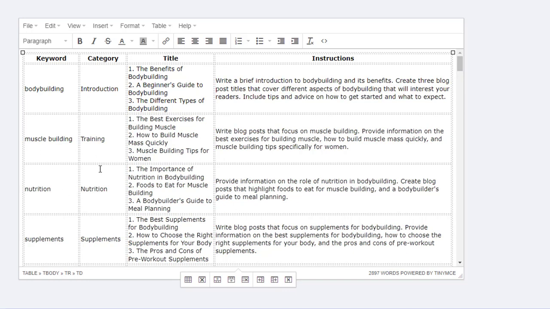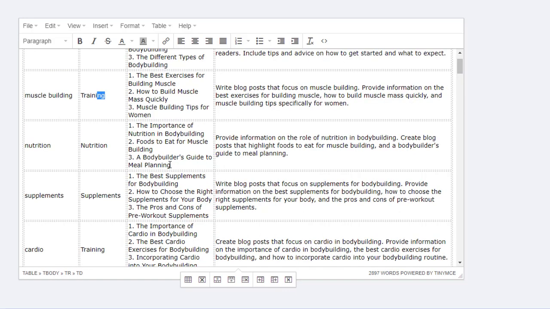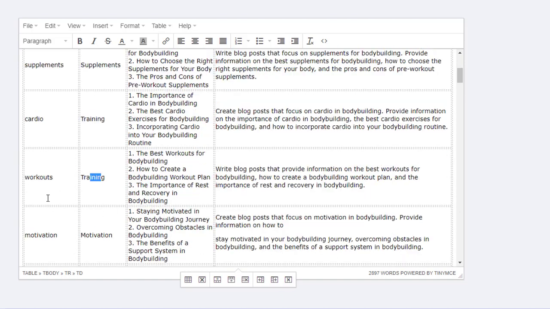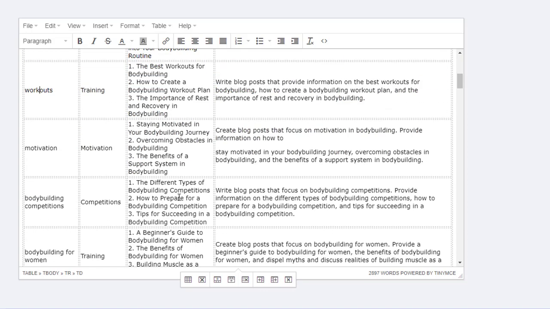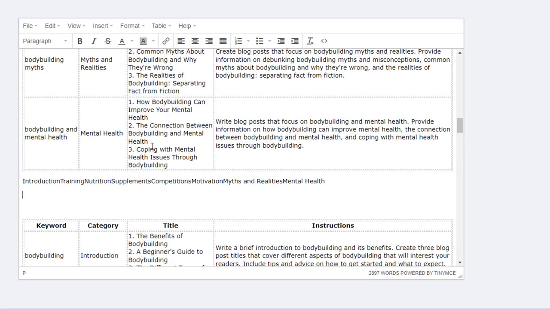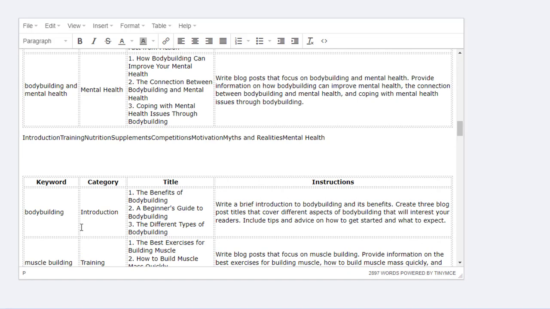As you can see, we've got muscle building. This is adding in the training category. And then we've got things like the best exercises for muscle building, how to build muscle mass quickly, muscle building tips for women. And as you can see down here as well, the categories are repeated, and the software does tell you suitable categories for the keywords it's adding. So for cardio in the training category, the importance of cardio in bodybuilding. For workouts, the best workouts for bodybuilding. Okay, and if we continue to go down, you'll see we've got plenty of keywords and plenty of titles. And now the expanded version.